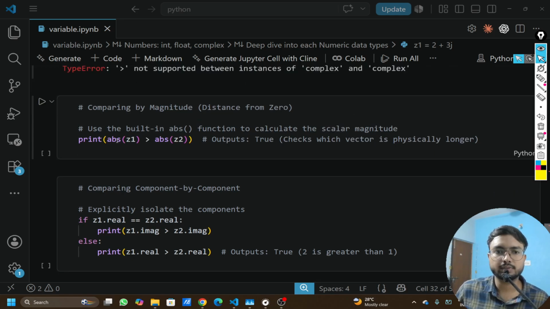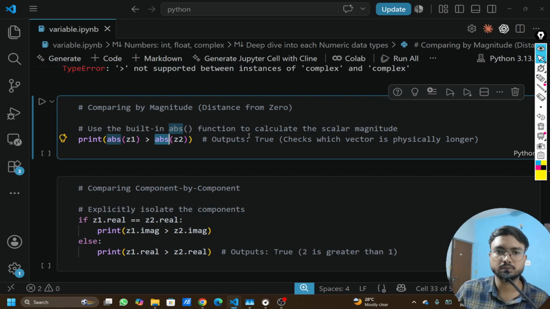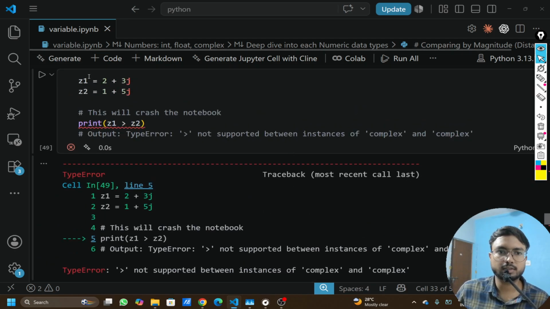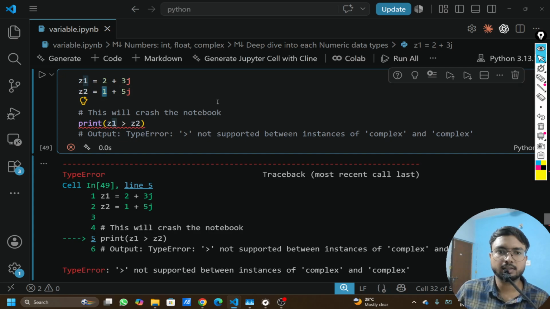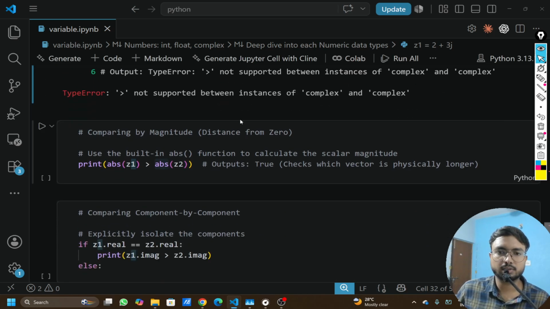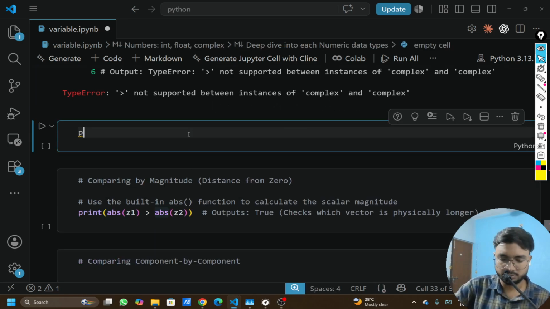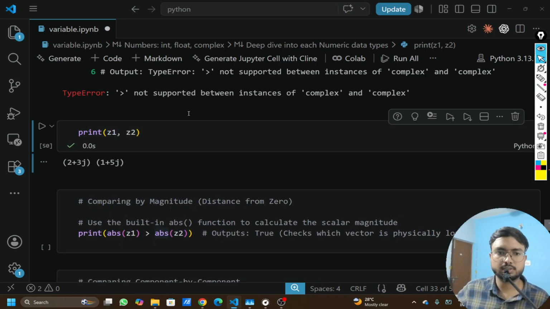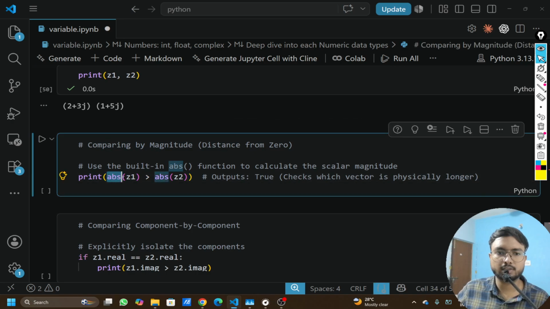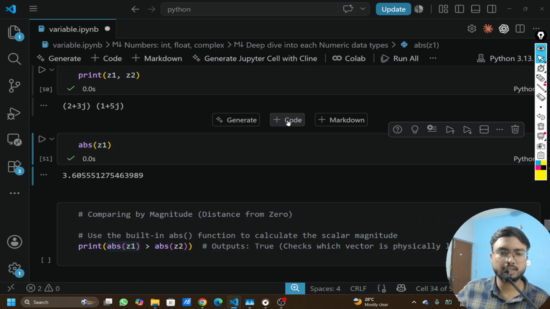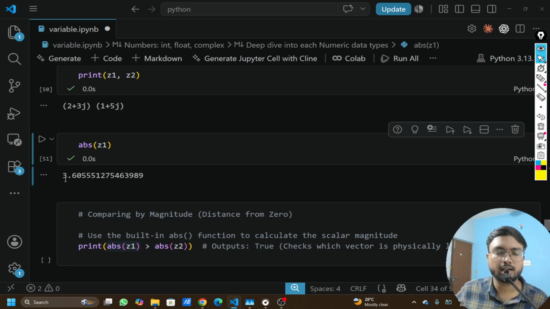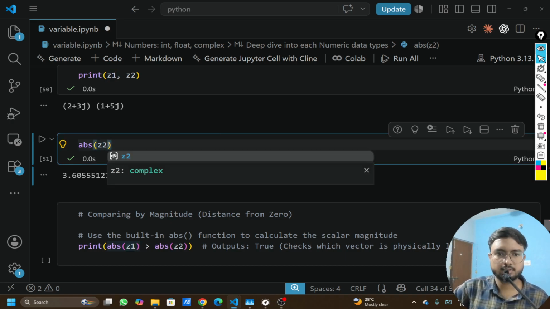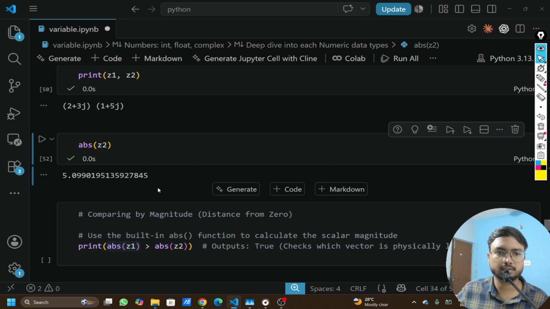Now here is one case where we are trying to compare the absolute values of these two. In this, if you check, the values are 2 here and 1 here. Then the absolute value, let's try to again print here z1 and z2. Print z1 comma z2. So these are my two numbers, and let's calculate the absolute value of this and see what is coming. So the absolute value of z1 is 3.6, and absolute value of z2 is 5 point something.